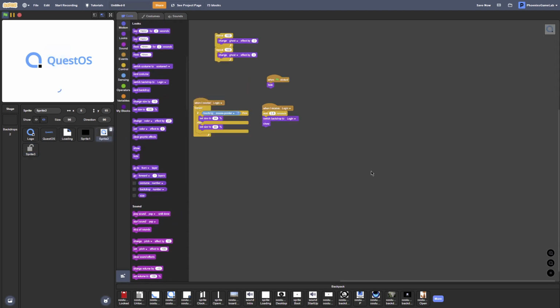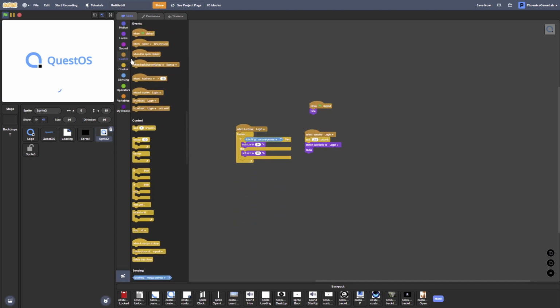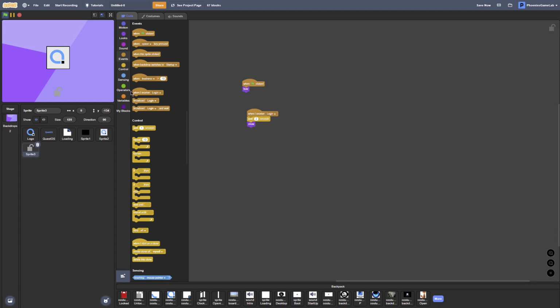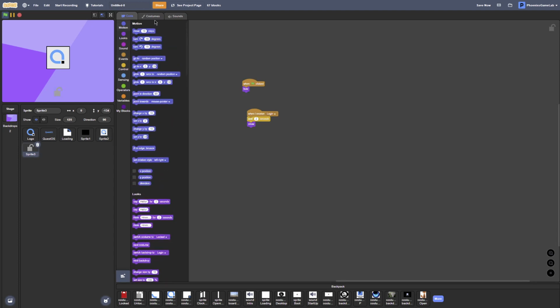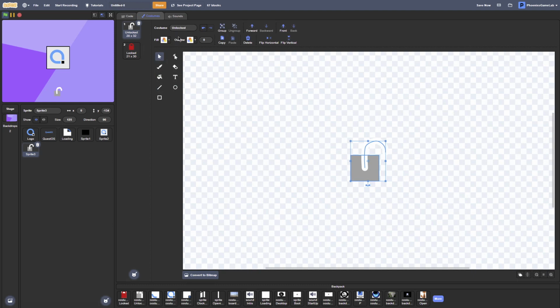Now what we want to do is, when this sprite is clicked, broadcast. Oh, you can't really see that lock icon. The lock icon's really hard to see, so I'm gonna make it lighter. Yeah, that looks weird, I know. Okay, now you can see it much better.